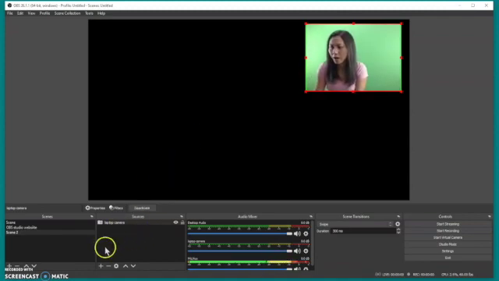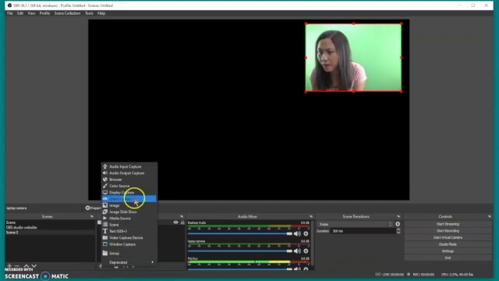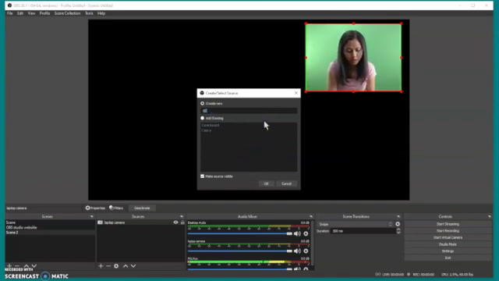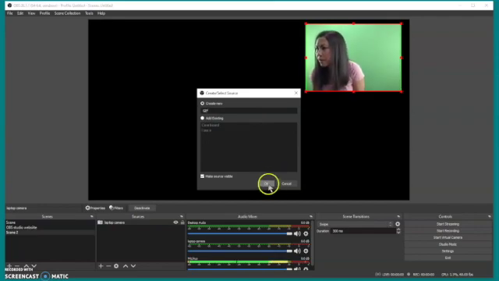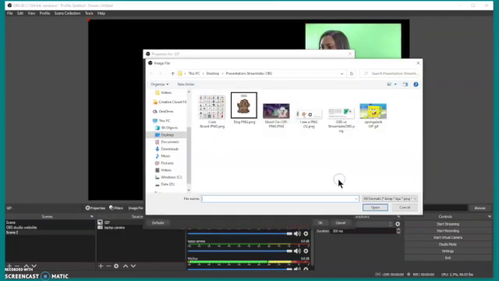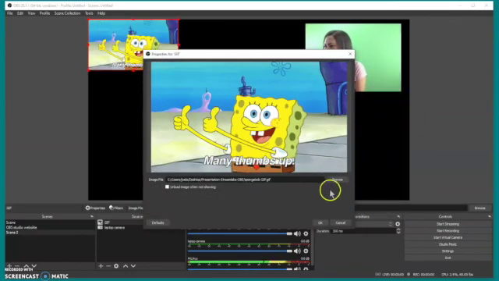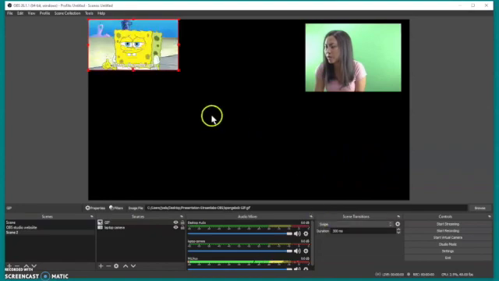And then I will add an image. So again, here at the bottom of sources, I'll click plus sign and then click image. So an image, you can add a PNG, a JPEG, or a GIF. So let's say I want to add a GIF. And OK. And I will browse. I want to add a SpongeBob, and I'll click open. All right, so I added a GIF and I'll say okay.